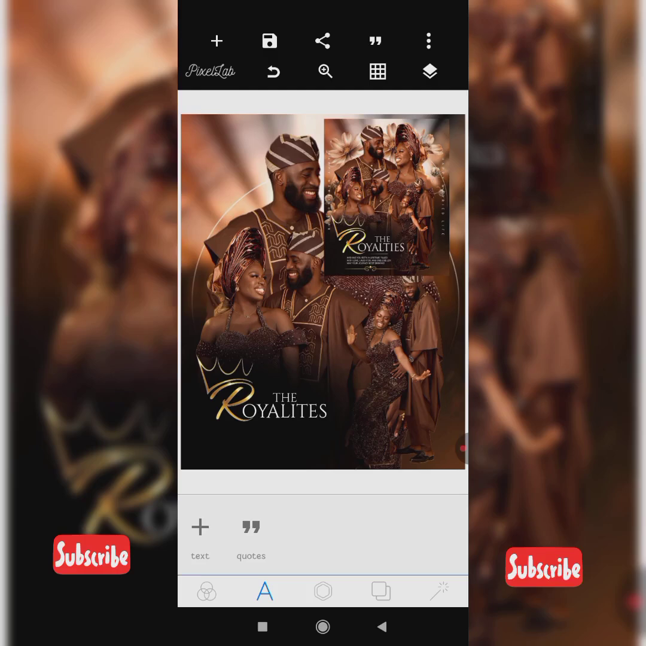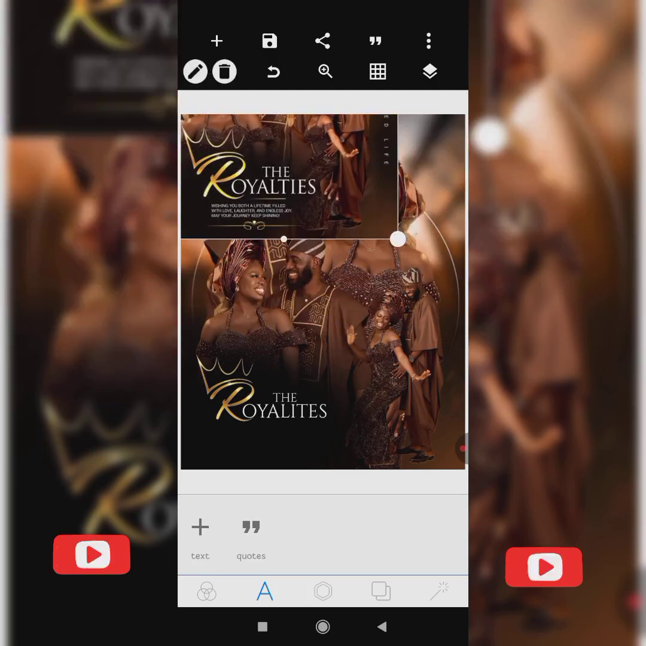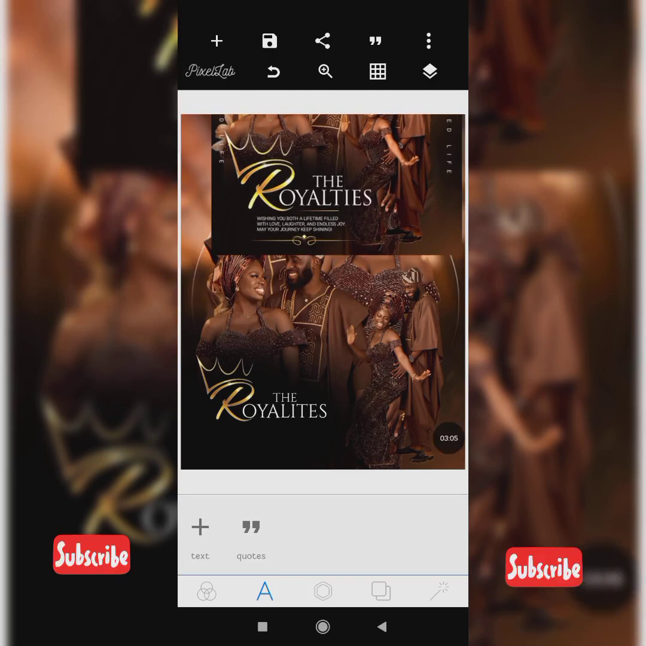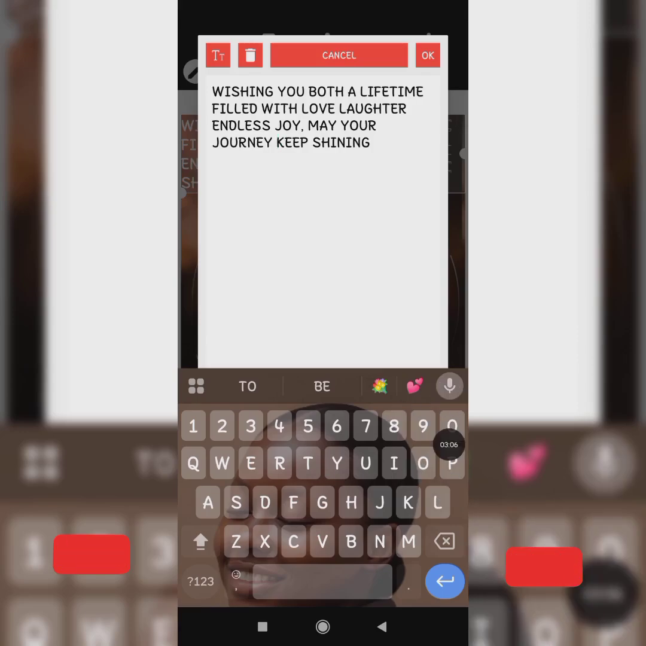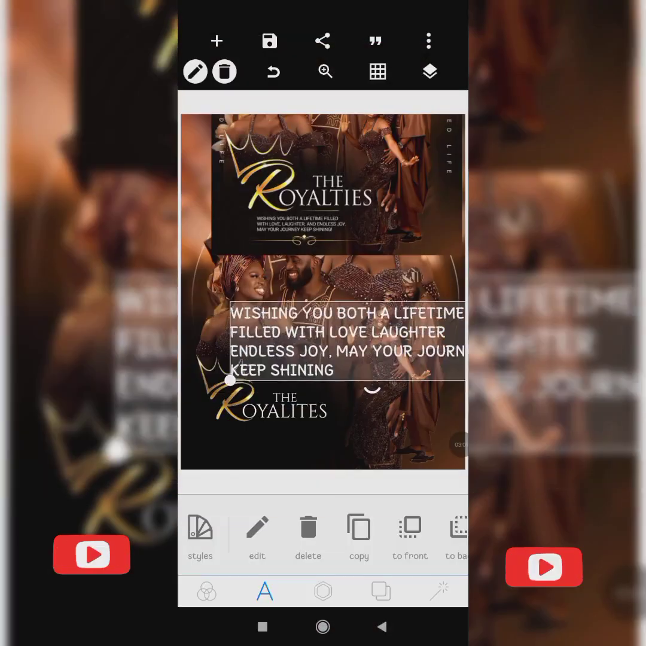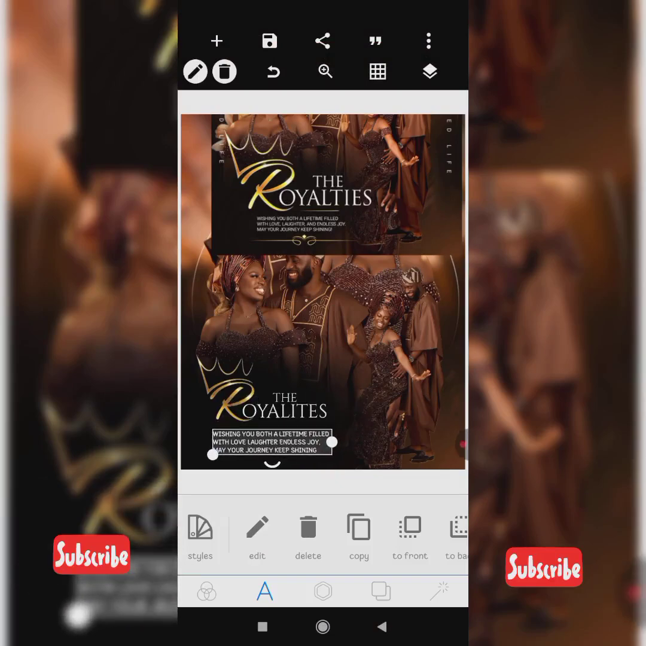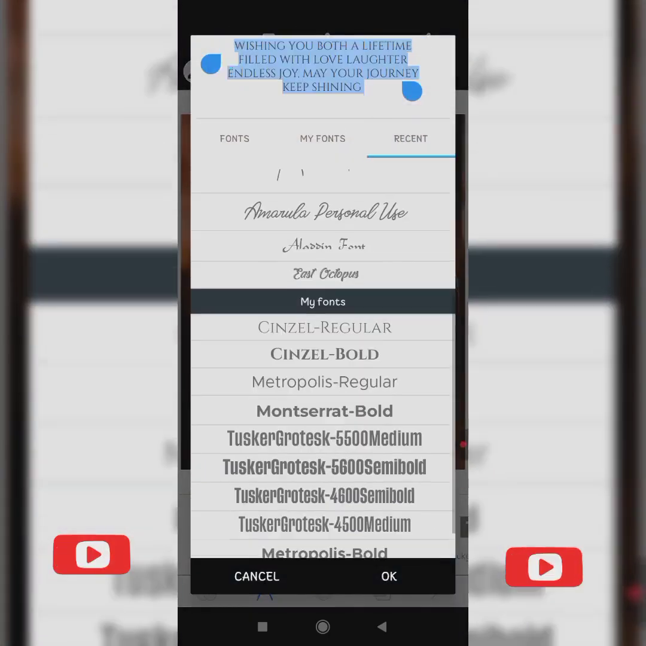Okay, so we have this here. Then I think what's just here is just wishing you both a lifetime filled with love, laughter, and endless joy. So let's write it down. So we have that written down, and we just use the same font. Choose it, place it down here, and we want to use the same font. That's this one.